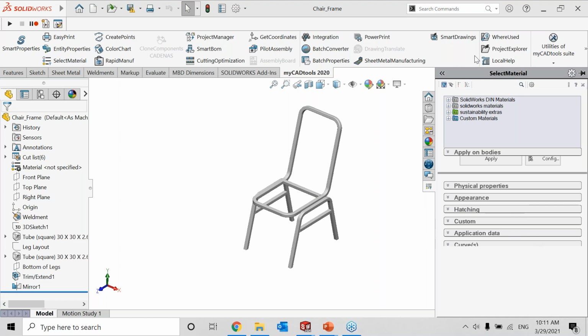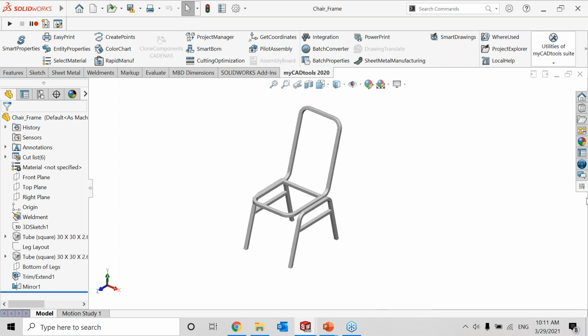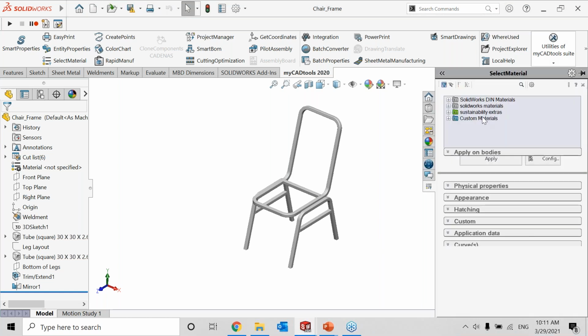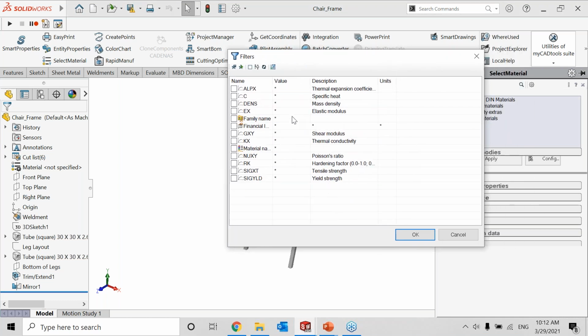Sorry for just now, I continue with this. Here is the library from SolidWorks. In here you can see all the library, same as in SolidWorks. We have a filter here. You can filter by mass density, yield strength, tensile strength, and materials. All of this you can filter.